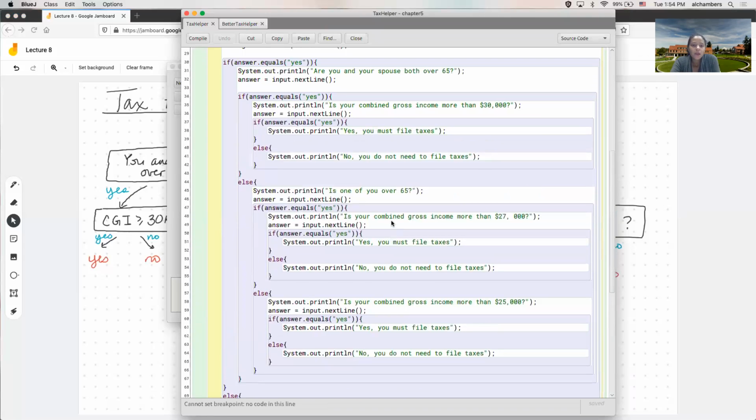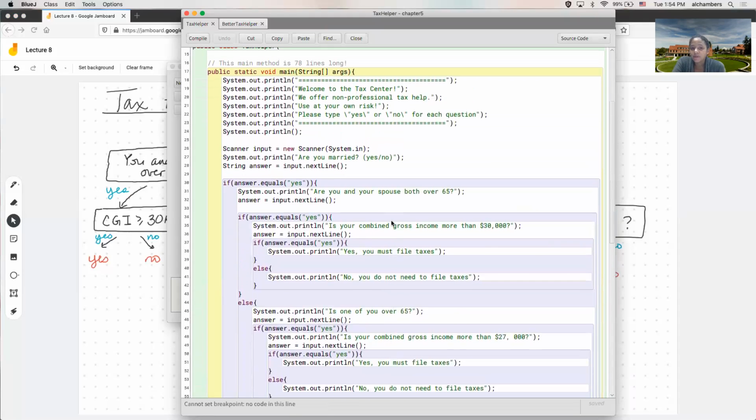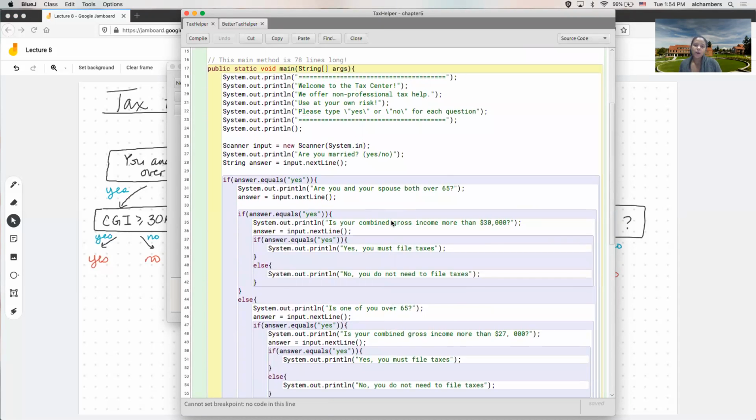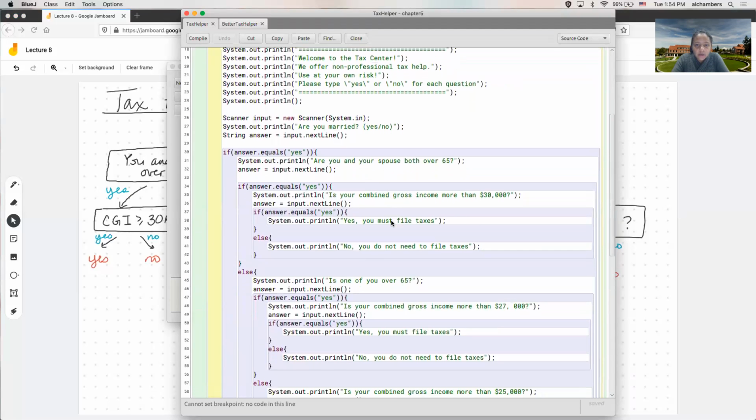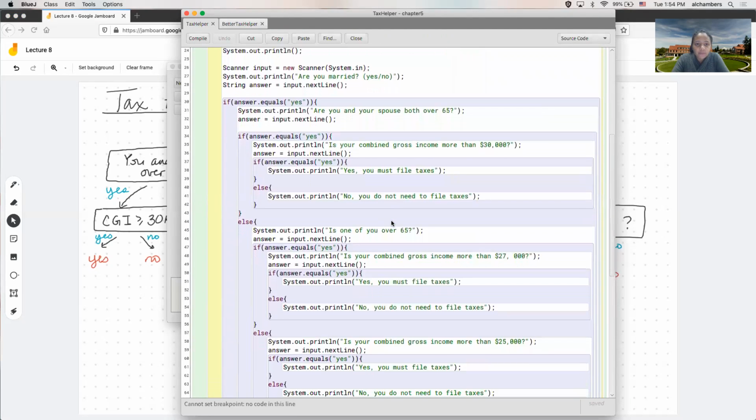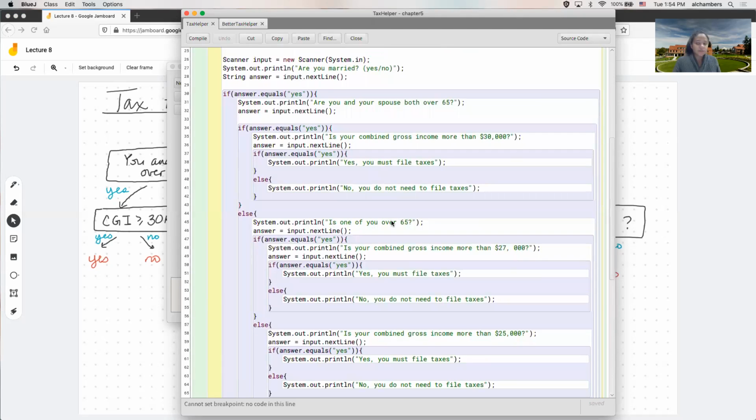Okay, this is a really long main method, and so what I want you to do is pause the video, because I'm going to strategically refactor this code. One of the reasons this main method is so long is because we have a lot of repeated code. Maybe it's not identical, but we've got a lot of lines of code that are almost identical, and we're just repeating them again and again and again.